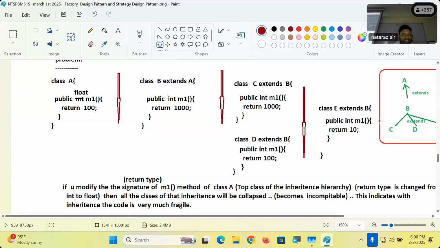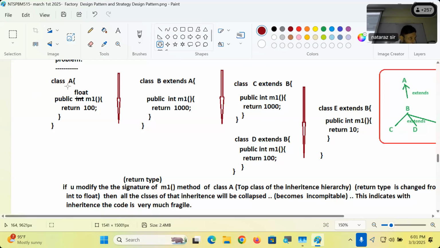Okay, now listen. The M1 method is inherited and overridden everywhere. Let us assume in the topmost class of the inheritance hierarchy, that is A, I changed the return type of the method M1 from int to float. Come on, guys.